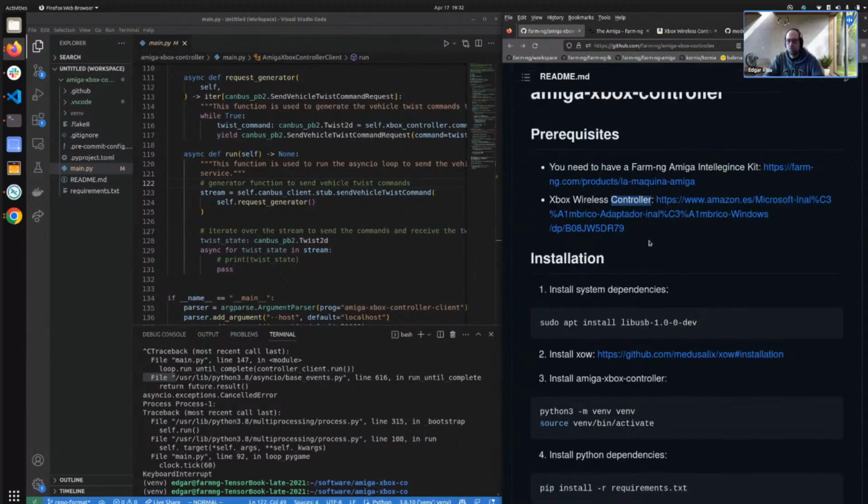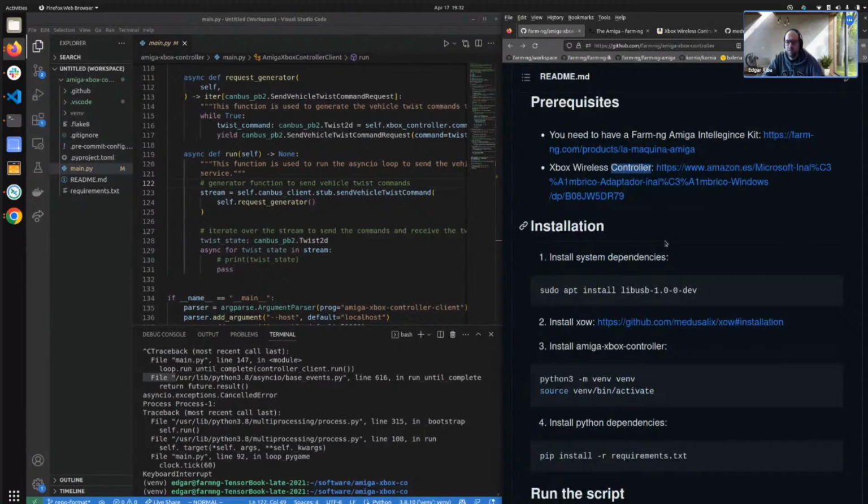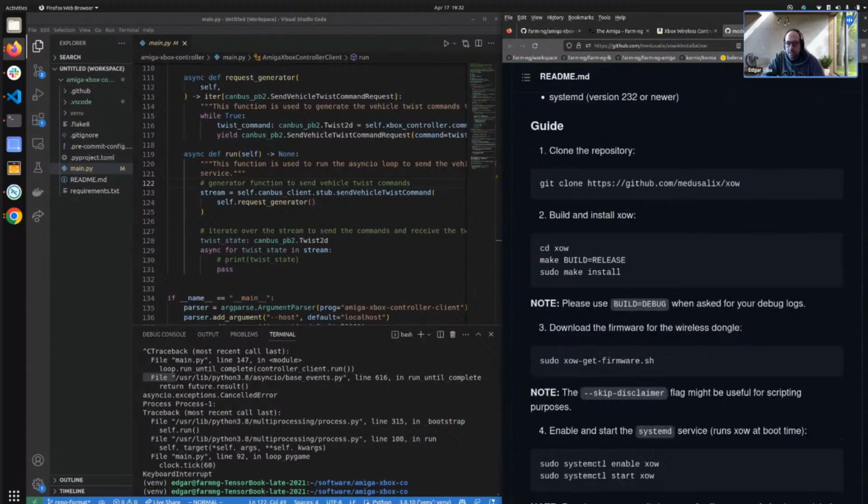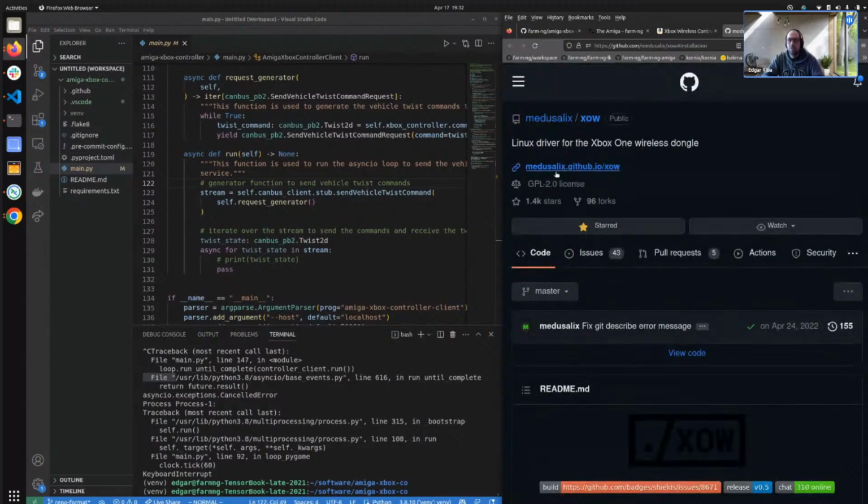So that's kind of the big picture of what we're going to do with an Amiga and the Xbox wireless controller. Now let's get to the details in terms of software. What do you need? First of all, you will need to install this system dependency, the USB. This is kind of the driver for the stick to pair the connection between the controller and your computer. And we are going to use this xow package. That's basically the actual driver for the wireless dongle, this small USB we are referring to this time.